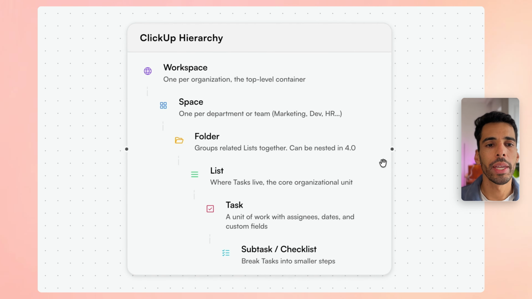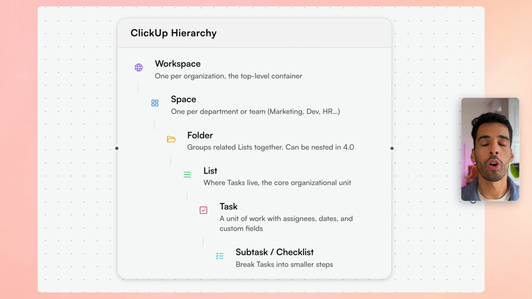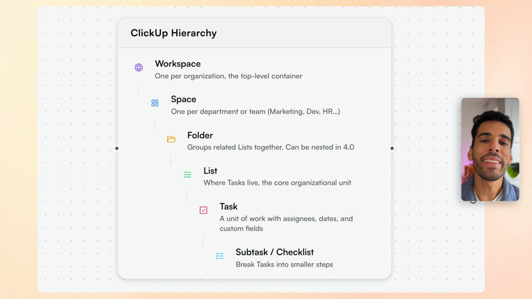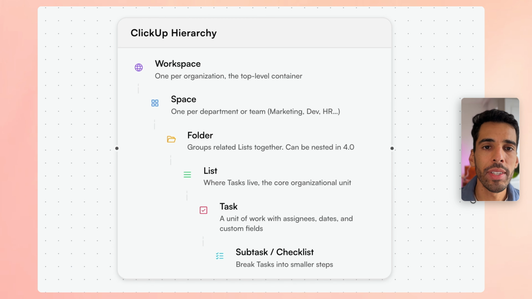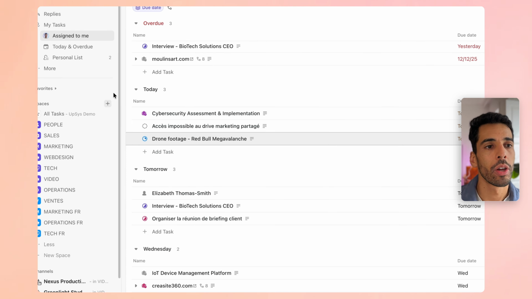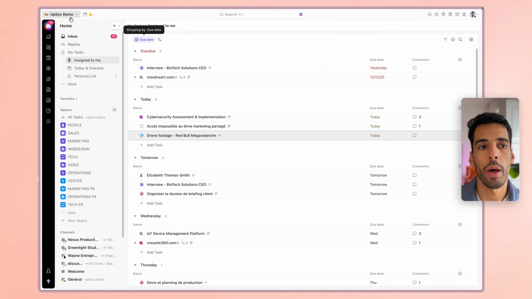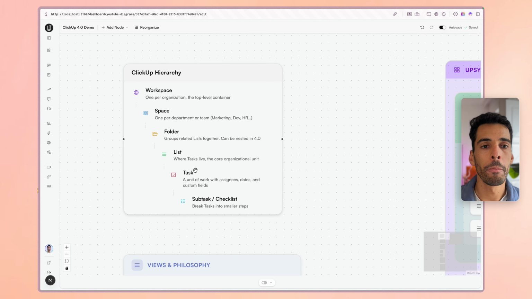So the ClickUp hierarchy is the way your tasks and subtasks are organized. Any task or subtask lives in the hierarchy. It lives in a list. So first off, you're gonna have workspaces. Workspaces is everything here. For example, it's called Upsys demo. So it's everything encapsulated in what I'm showing you.